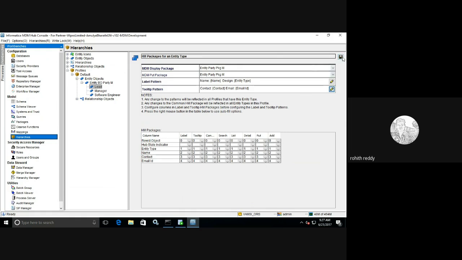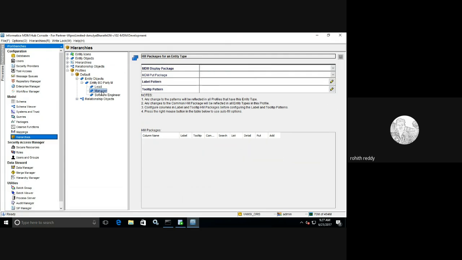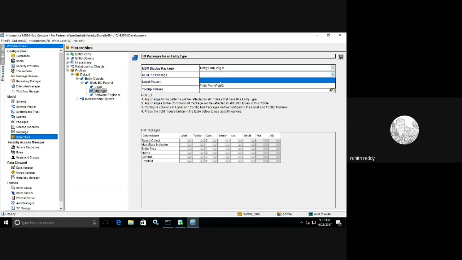Let's save it. So we have assigned this package to this particular entity only. Like that, how many entities are there? We have to define for those many entities. We can even take separate packages, but to display the data in a more understandable way, we'll use the same package.